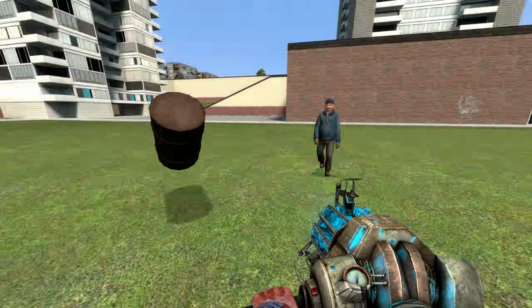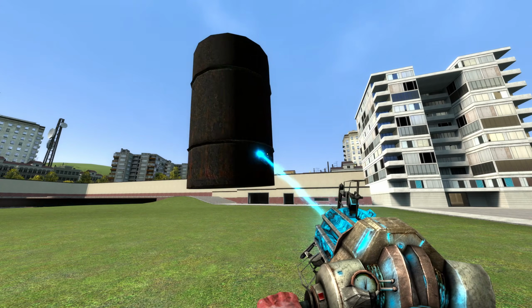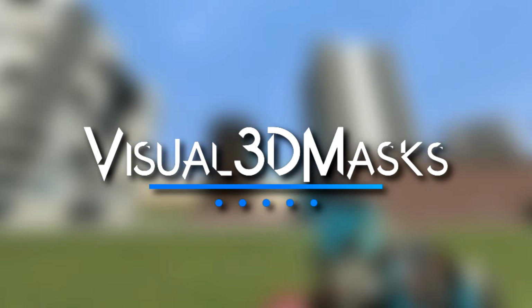Now of course some things never get old. But have any of you ever wondered what the inside of these barrels could look like? Well, today we're going to take a look at exactly that. This is the Visual3DMasks mod.